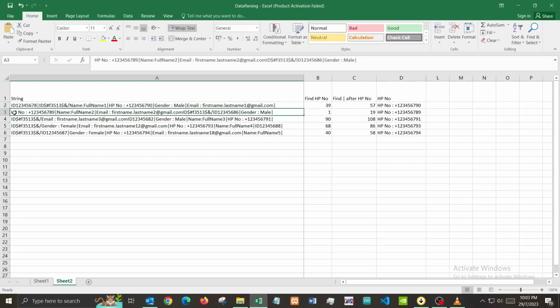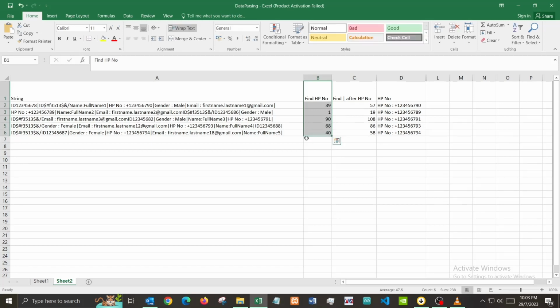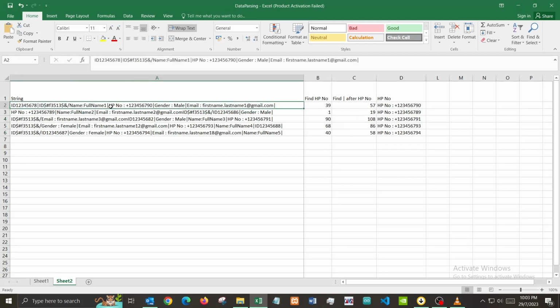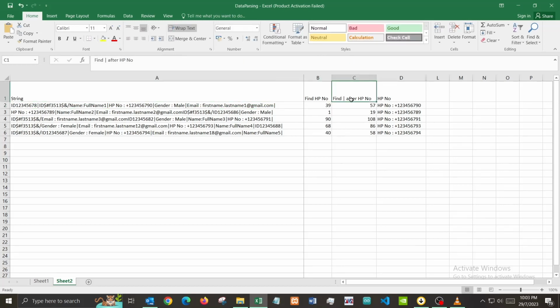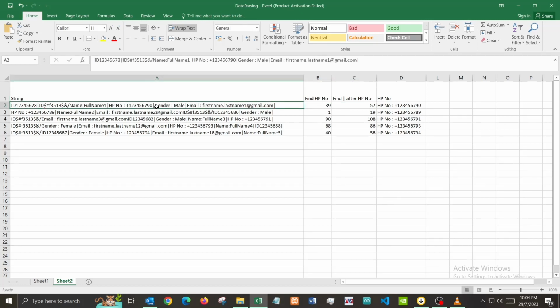Over here, this is the first character. Over here, this is the 90th, and over here it's the 68th. I'm going to first find that because that tells me where my handphone number starts. What I'm going to do next, if you can see the pattern I talked about before, is that the pattern starts with handphone number and then it ends with the pipe. So I'm going to find the pipe symbol after the word handphone number, because I have a pipe over here, a pipe over here, a pipe over here.